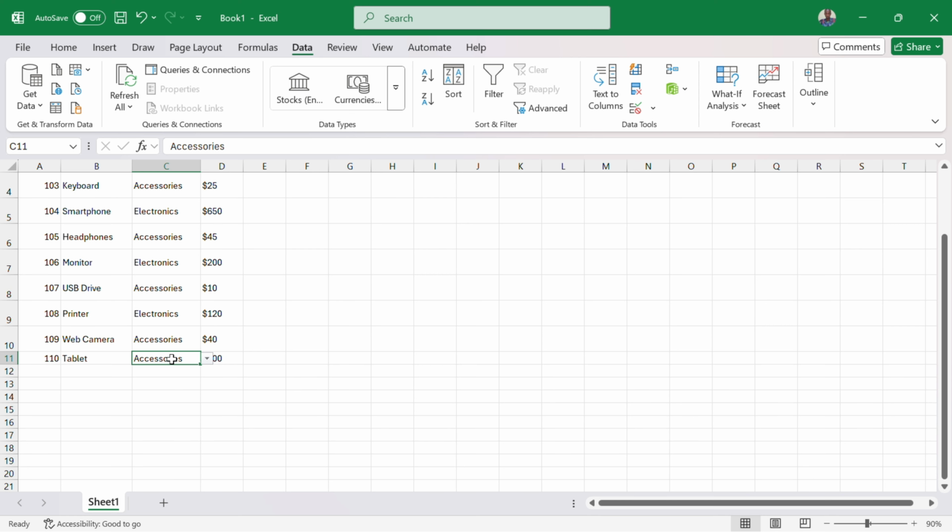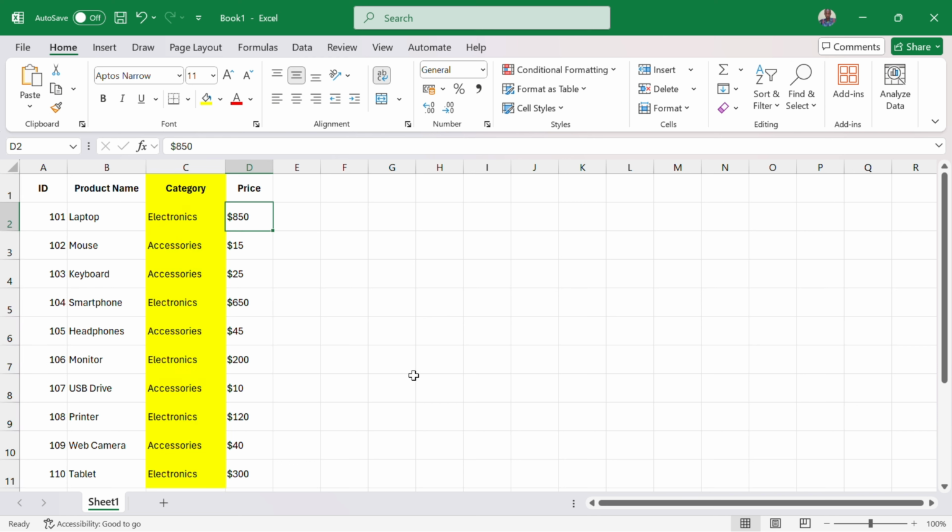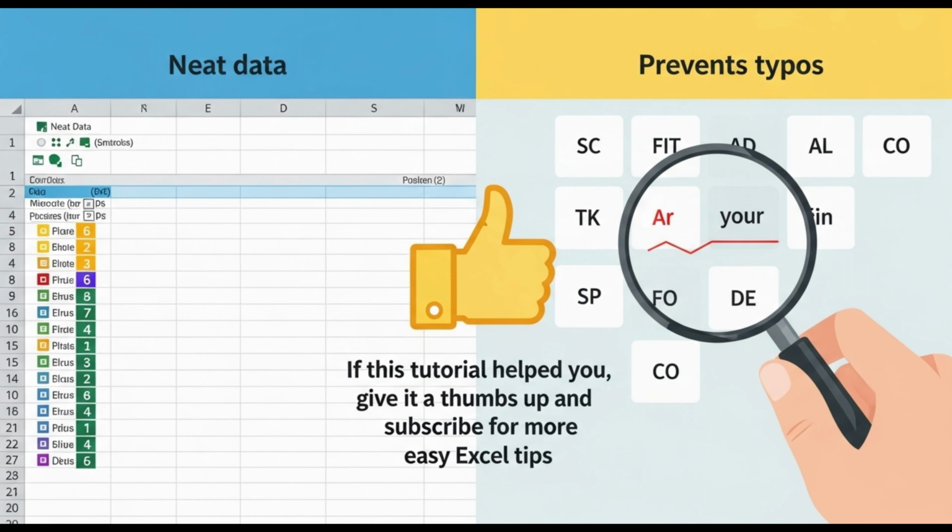Step 5. Optional styling. You can also highlight these cells with a background color so it's clear where people should choose from the list. And that's it! You've just made a drop-down list in Excel. This keeps your data neat and prevents typos.